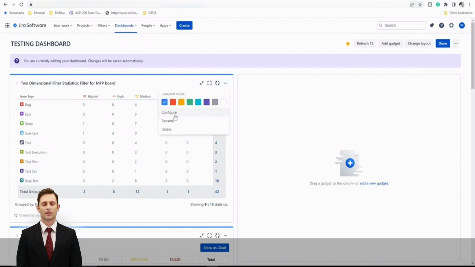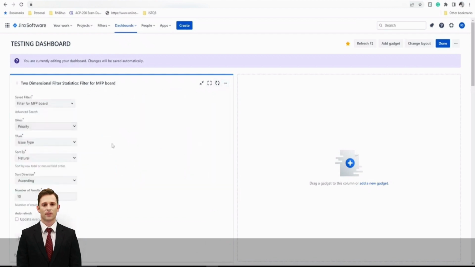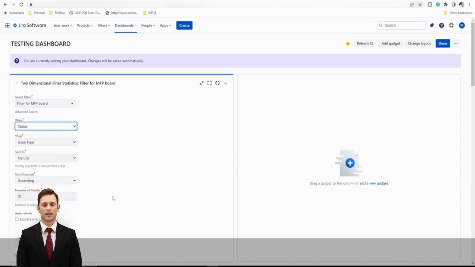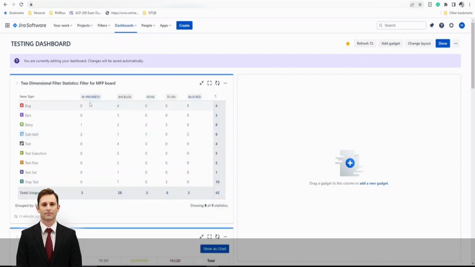Now you may look forward to reconfiguring this and try out like something else. For example, issue type by priority or issue type by status, right? You can say, for example, I turn this out into status and then save it. So instead of priority, now it will talk about the status, right? Block, to do, done, backlog, in progress. If you want to show them in the right sequence, all you need to do is sort them.